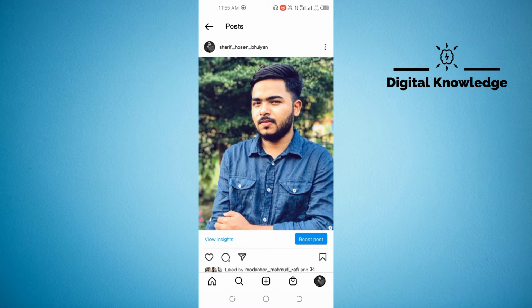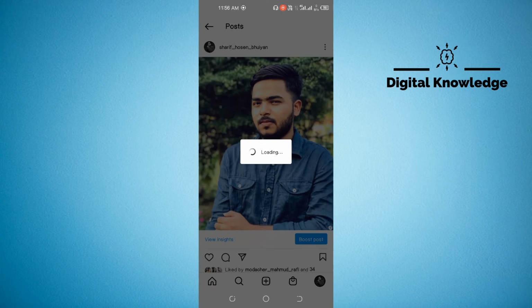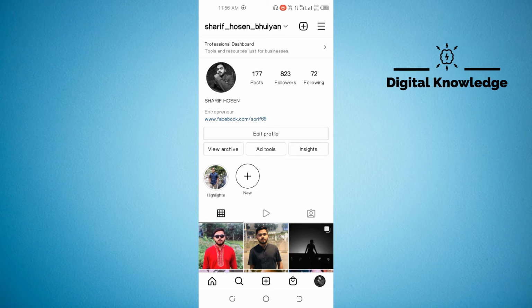Then you have to go to this three dot bar. After that, click on this archive photo. Then you can see my photo is archived.